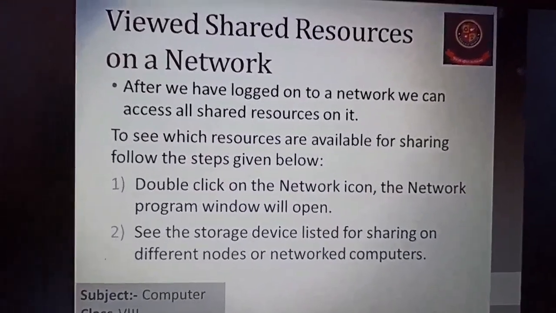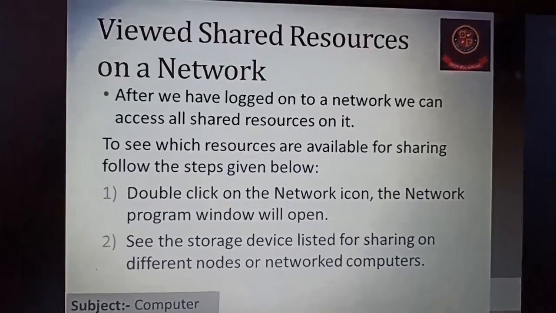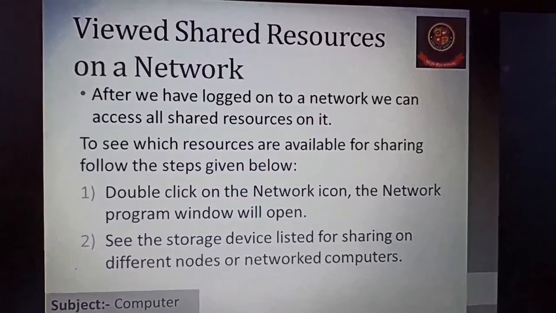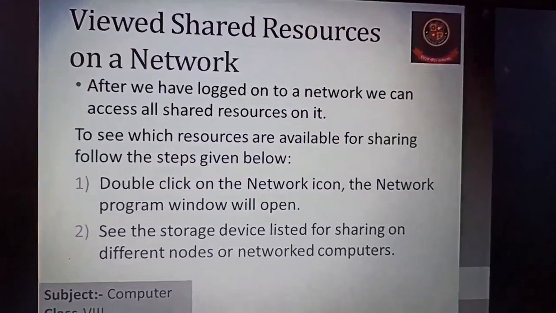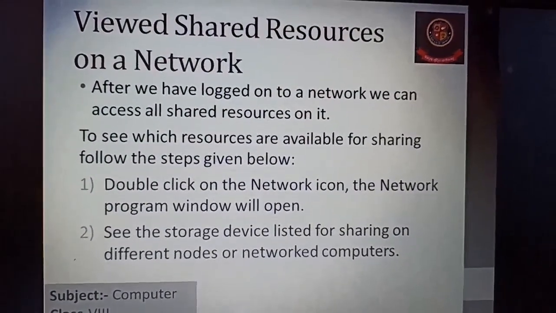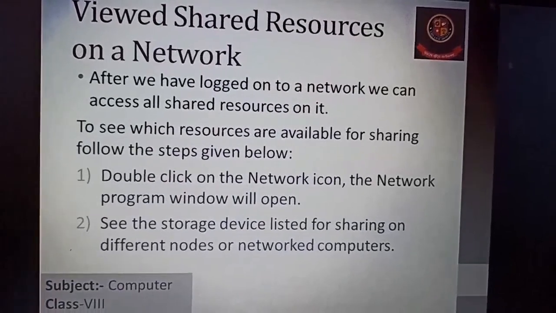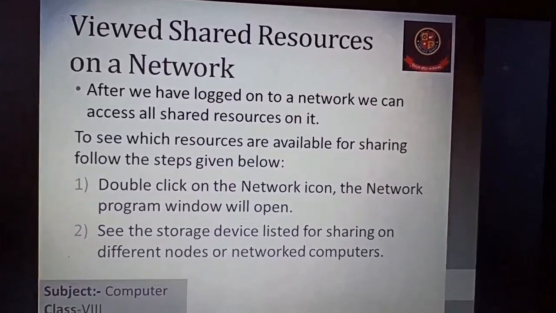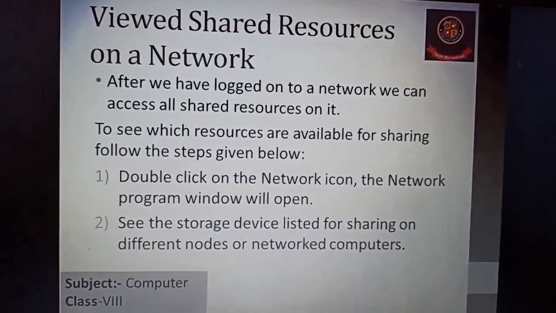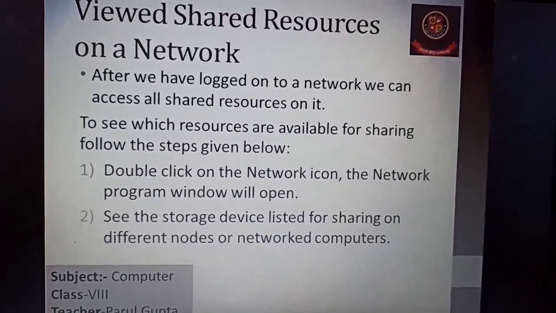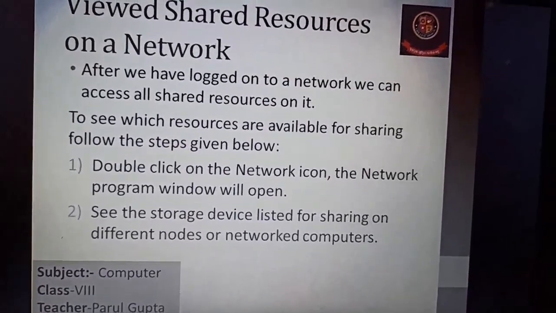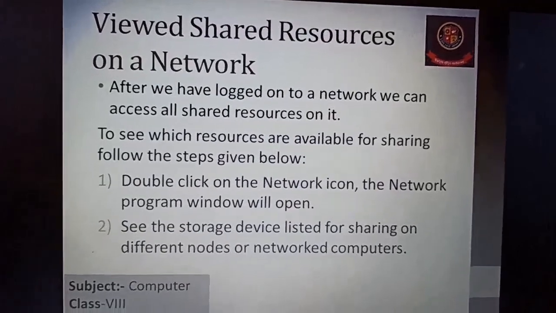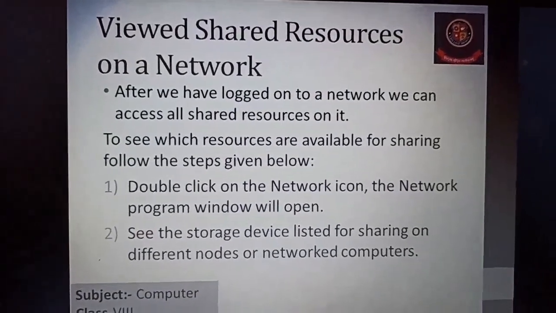Let's check it out. As you can see, number 1, double click on the network icon, and the network program window will open. See the storage devices listed for sharing on different nodes or network computers. First you need to go to the network icon, and the network program will open. Means the moment you click on the network icon, the network related program will open up. Then you can see the storage devices listed for sharing on different nodes, and over there you can see the various devices which are available for networking. Clear, children?